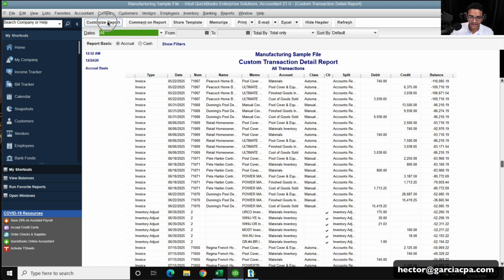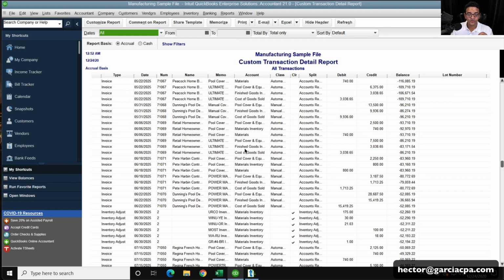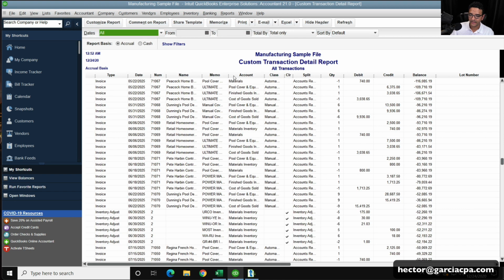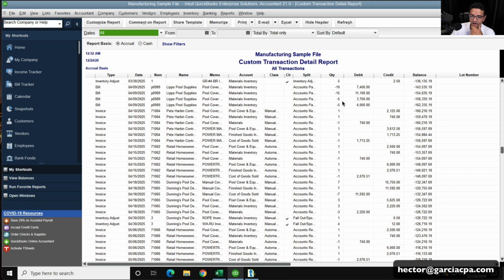Now I want to make sure that I click on Customize Report, and under Columns, I'm going to bring in the lot number, make sure I enable that, hit OK. And I also want to bring in quantities. So I'm going to go to Customize Report, and then I'm going to look for QTY and bring in quantity. That should be good enough, right? I can actually get rid of all these columns if I wanted to. But for now, I just got quantity and lot number.